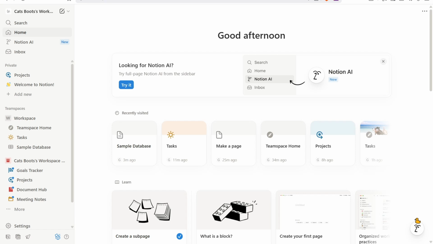In this video, I'm going to show you how to duplicate a database in Notion. Let's get started. After successfully logging into your Notion account and accessing the homepage, the first thing that you have to do is create a database which you want to duplicate.